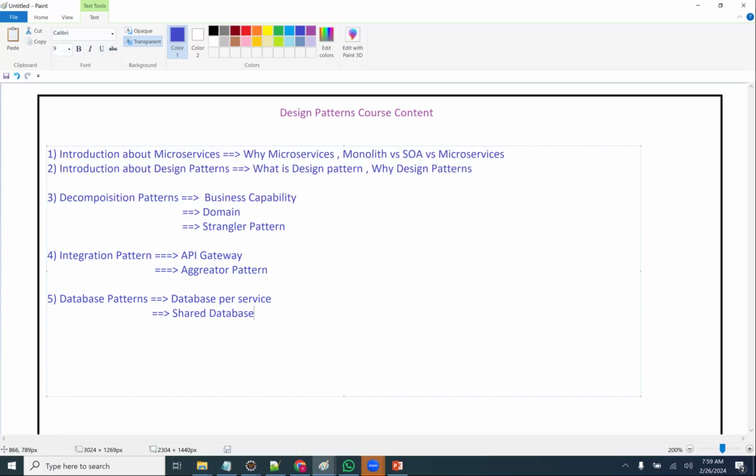This only comes in microservices, guys. This pattern comes in only microservices. Some of these decomposition patterns, apart from microservices, we can also use. I mean 3 and 4 in regular also we can use, but database pattern only in microservices. Why only microservices?